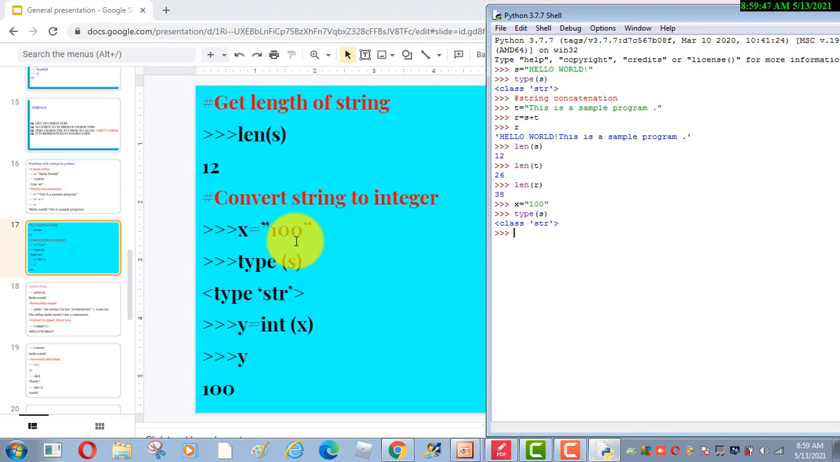Now again, if I want to get back my first integer value, what should I write? I need to take another variable, which is taken as y. y is equal to int, in order to make the value of x back to an integer. int, open the bracket, x, close the bracket, enter, and write y. Now what is the value of y? y is nothing but an integer value.